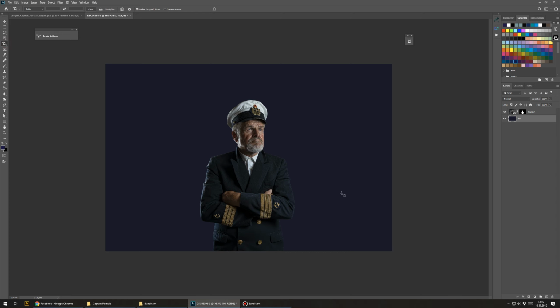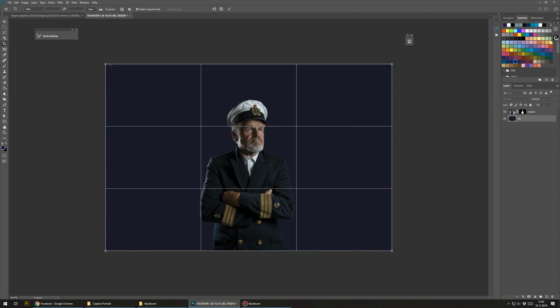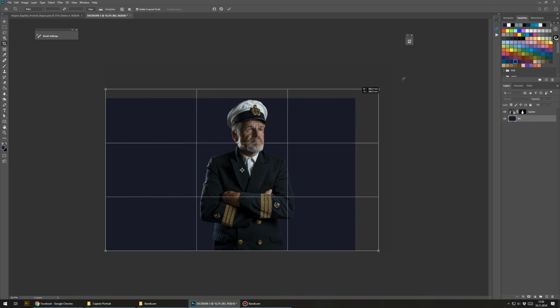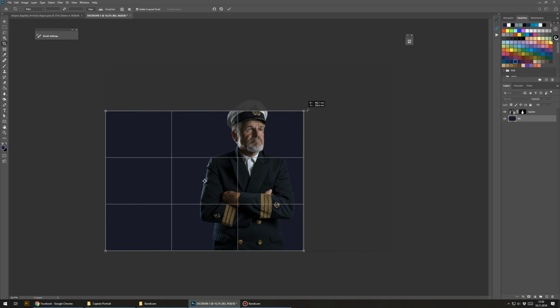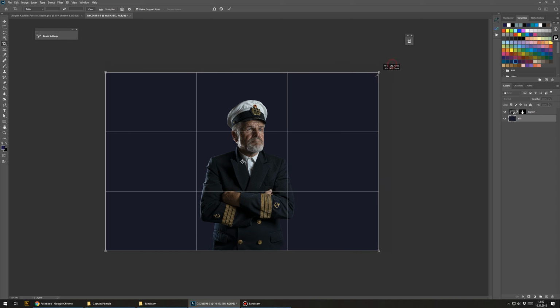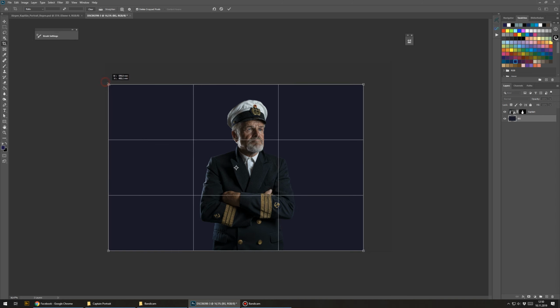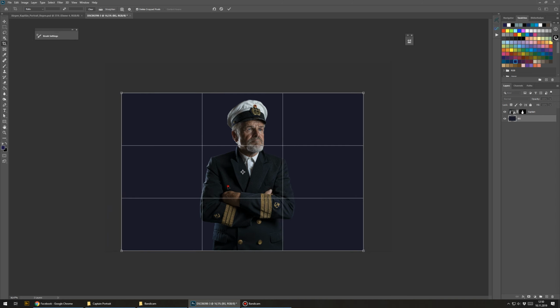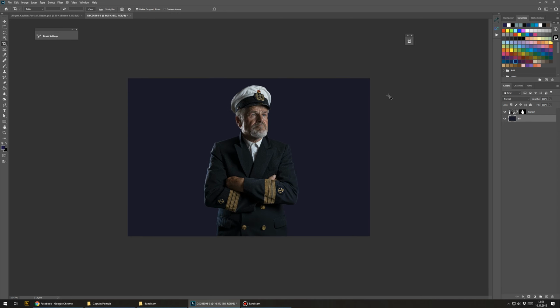I will use the crop tool to crop the image a little bit. We don't need all this area above his head, so I will crop it. I hold down the shift key while I do this to stay in the same format. Now I hit enter. There you go.